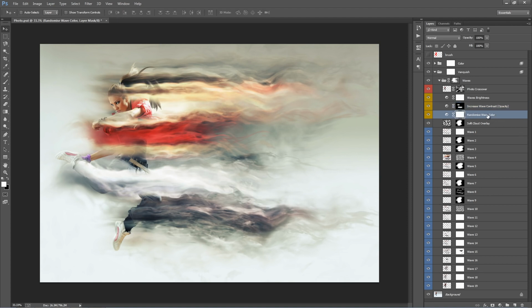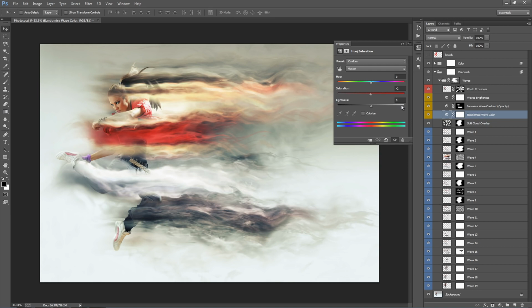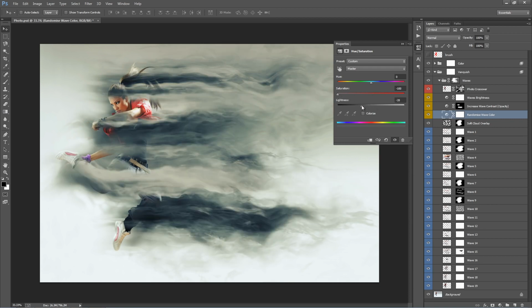Now this layer here, randomize wave color, this is where you can change the color of the waves. So if I double click on this, the first thing you probably want to play around with is the saturation. If I turn this to the right, you see that it fills in those colors much more saturated. You can bring it all the way down. You can have it black and white like that. If you have it black and white, you can drag this lightness down like that so it appears more like smoke.